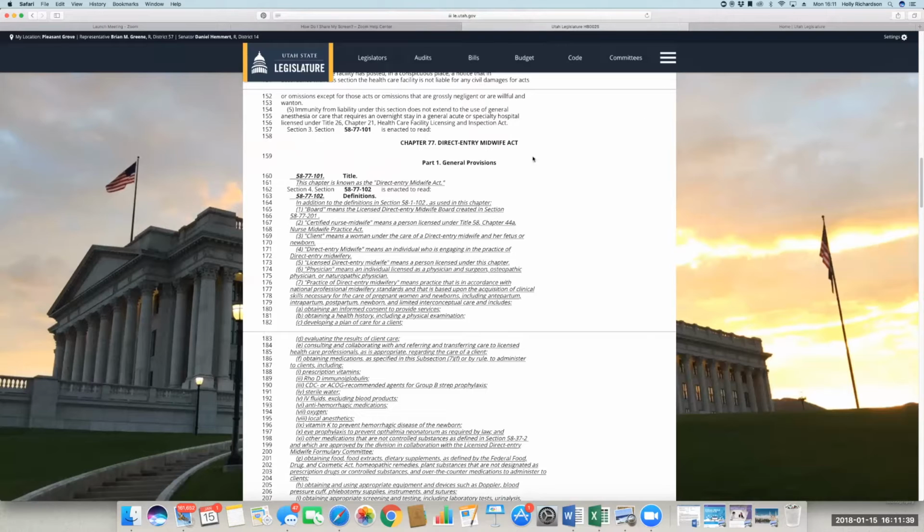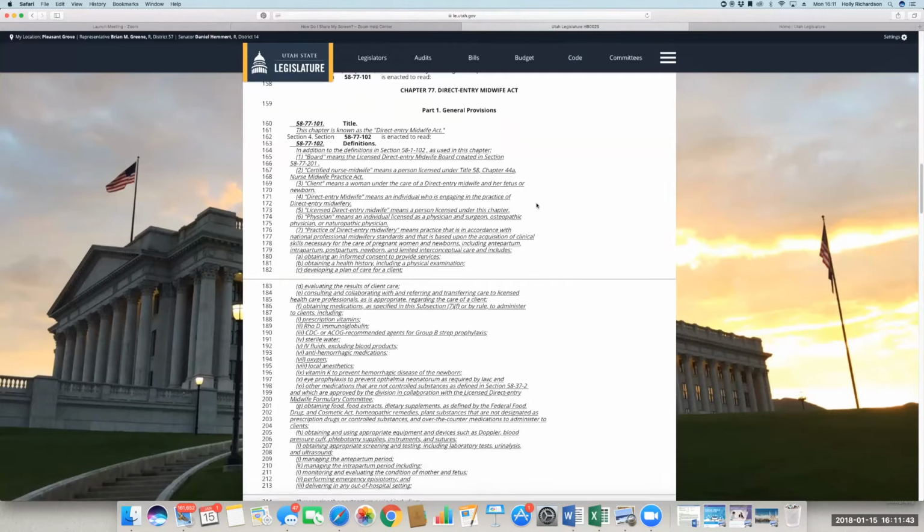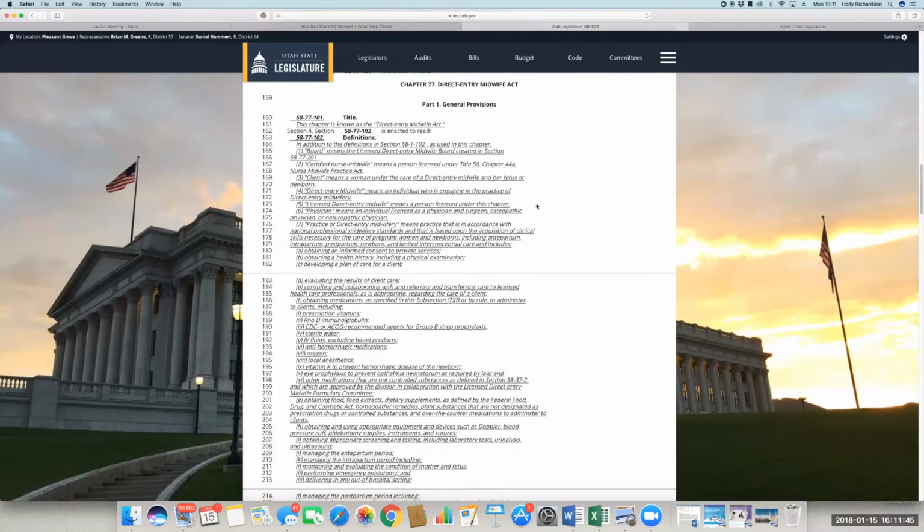So this is where it's actually creating new law, and it's creating a new licensed profession. So it has a title, it has definitions, and pretty much every bill you'll see will have definitions. And they can be boilerplate, or as you see in this case, it's all new stuff. So we needed to define what the practice of direct entry midwifery was in the state. Our state didn't address it at all, and so that's why you've got this here.